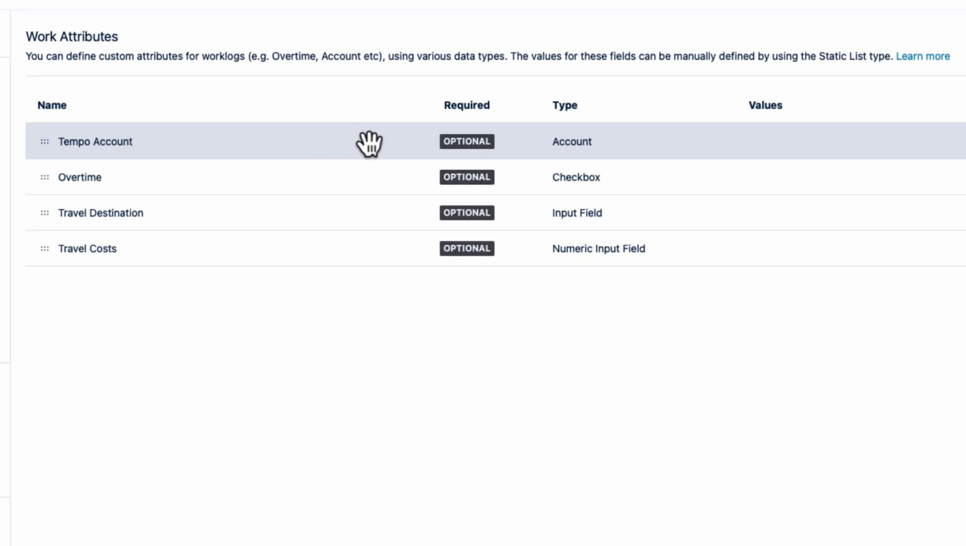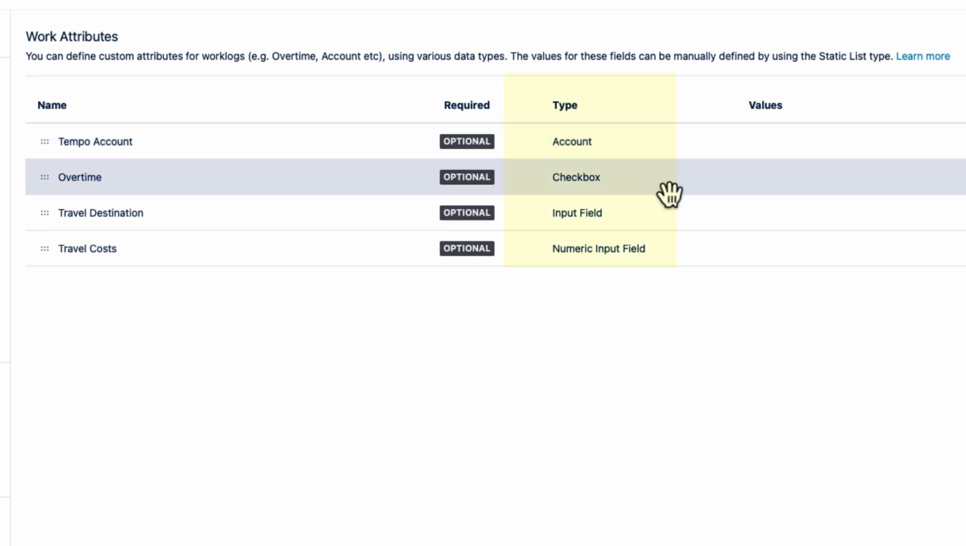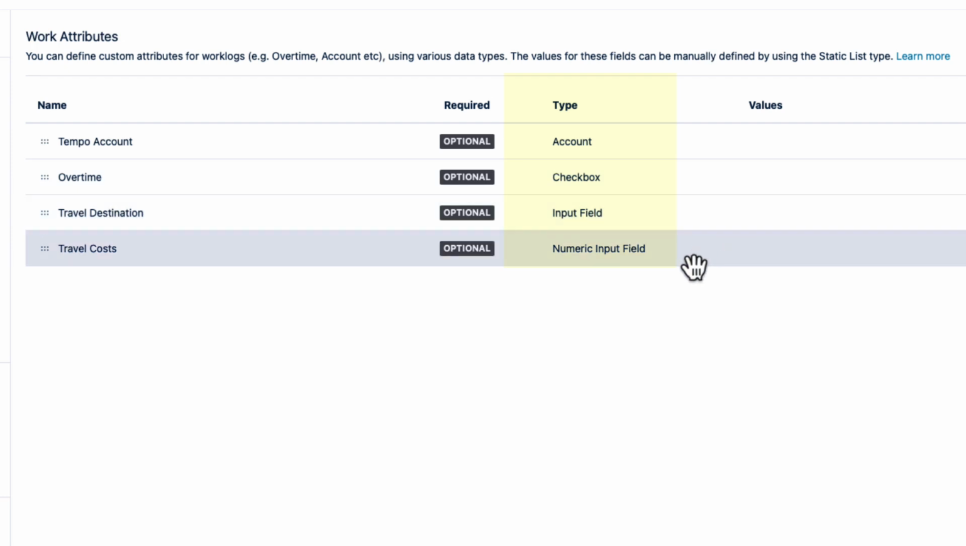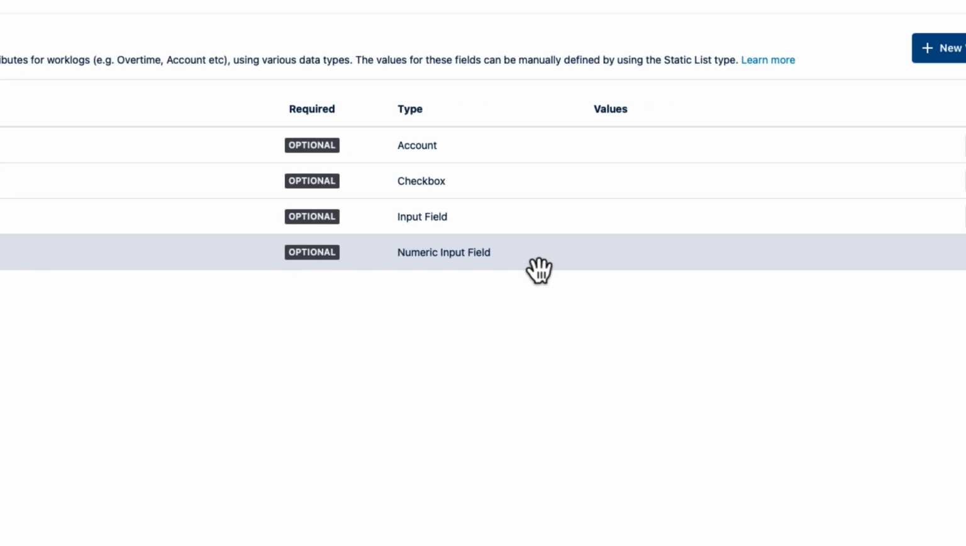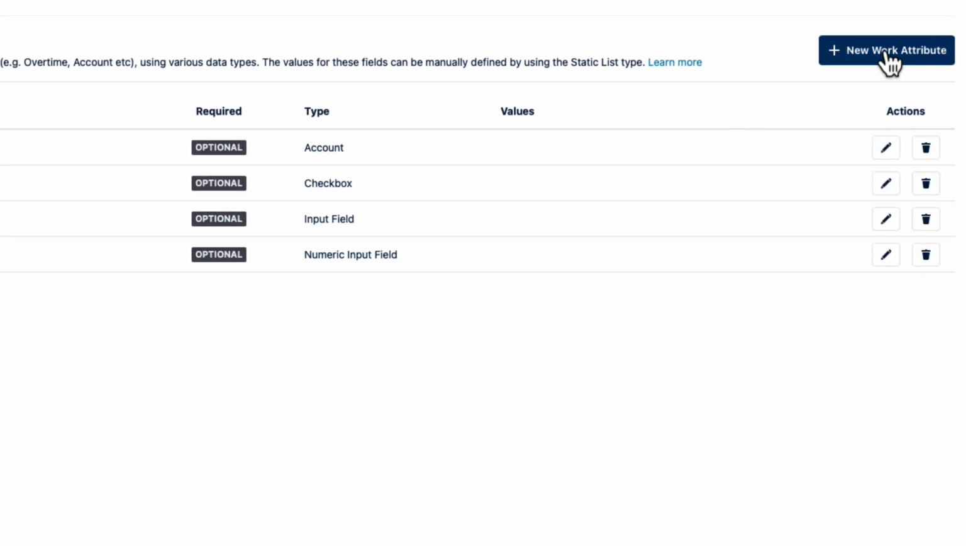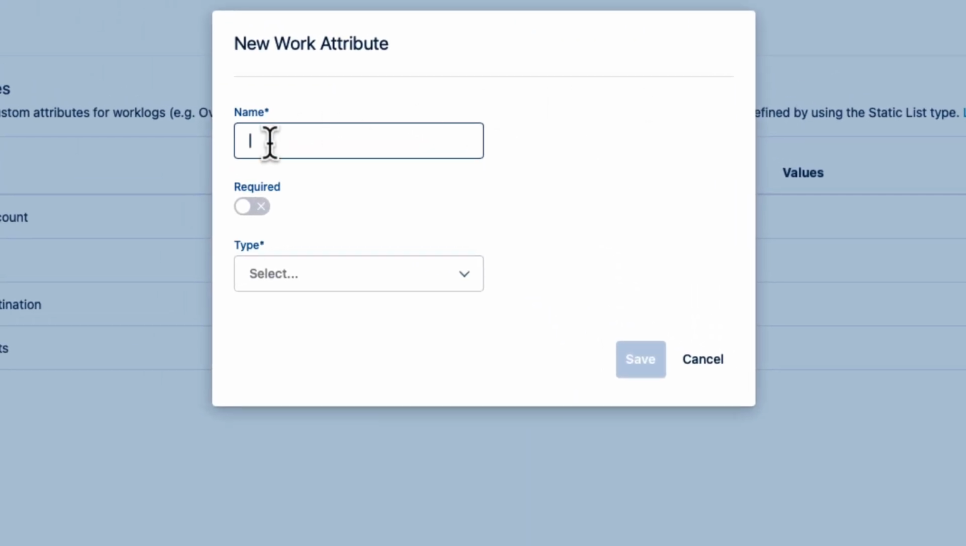I've already created a few here, and notice the different types that there are: account, checkbox, input field, and numeric input field. I'll create a new work attribute for another type by clicking this button up at the right. And in this form, I'll enter Work Location as the name. This attribute is required for the employees to fill out, so I'll flip this switch on, but that may not be the case for other work attributes.